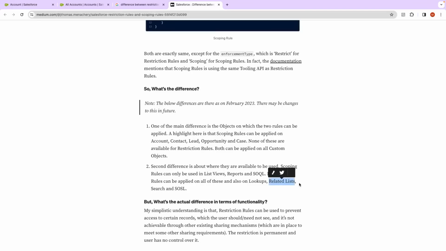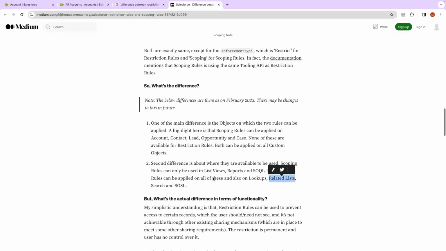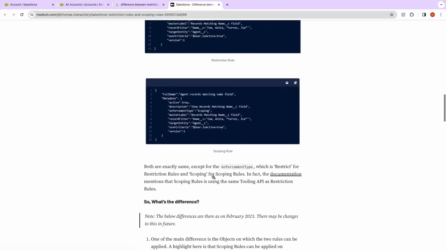So now you can understand how we are saying that restriction rules are more restrictive: they will restrict you from seeing those records anywhere, whereas a scoping rule will restrict it only in list views, reports, and SOQL results, right? I hope the difference is clear to you. And if not, go through this article in detail. He has given almost everything.